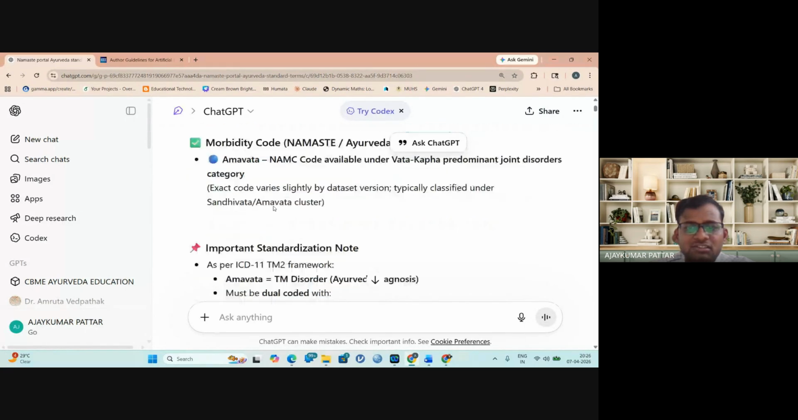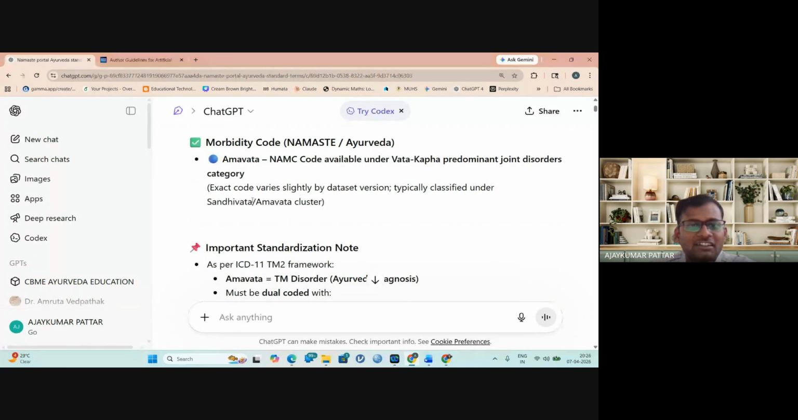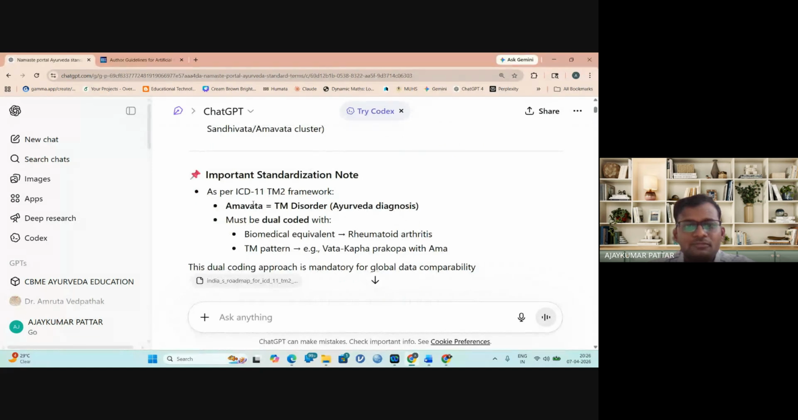Amavata has a code available under the Vata Kapha predominant joint disorders category. I will show the Excel sheets also, and then you will come to know that there is a very big data set in that Excel sheet. That's why I am using this AI tool for finding these things.